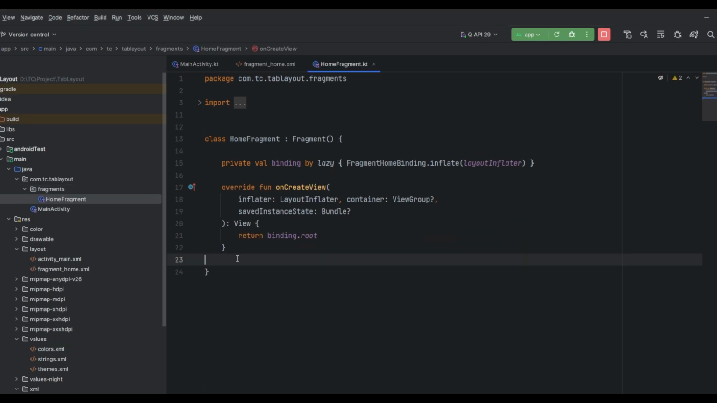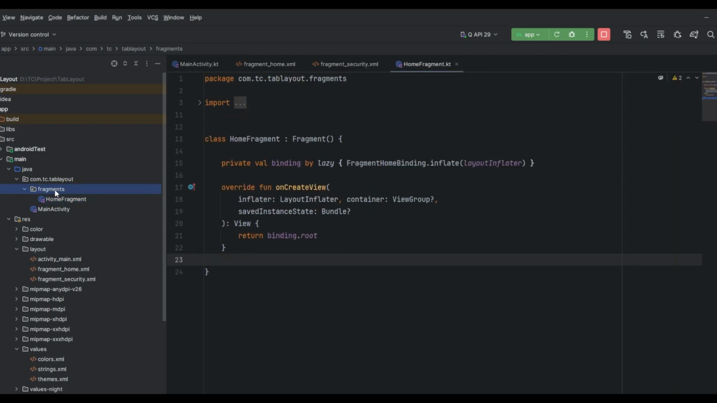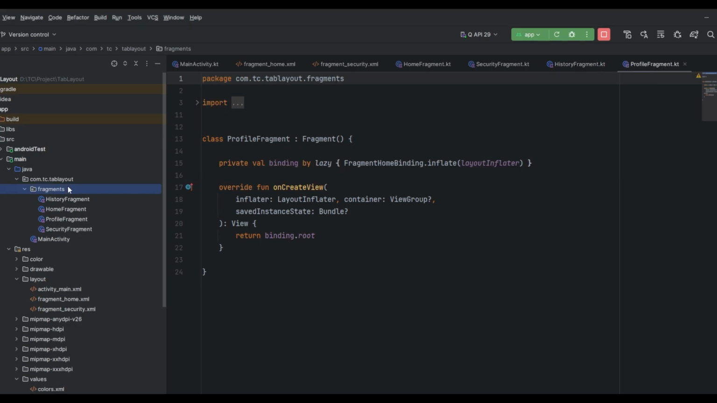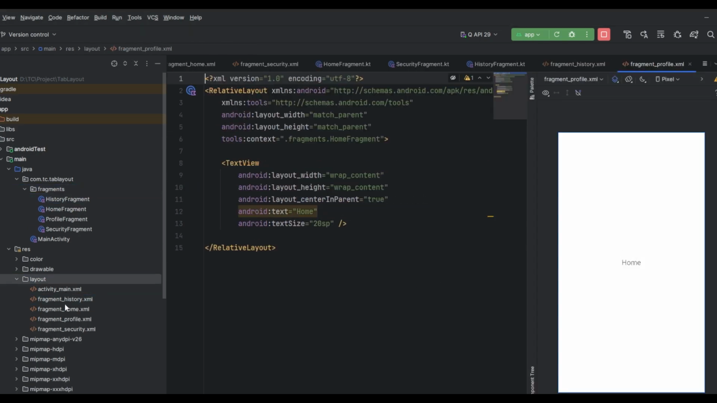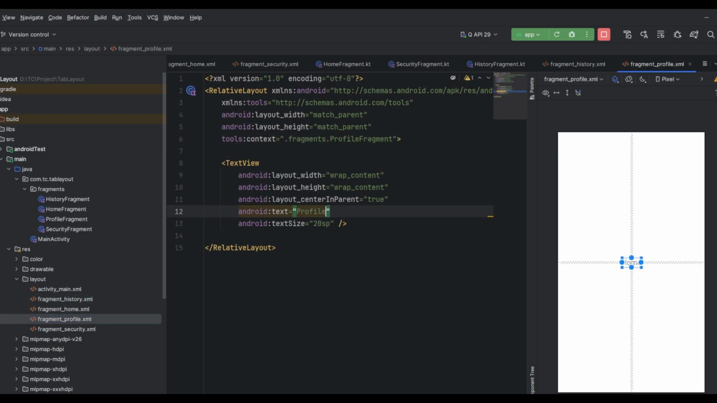So this is the home fragment. I have added the view binding with it, and I have customized the UI a little bit. I have added a text view in the middle with the name home on it because it's home fragment, and added it inside the relative layout parent. So I need to add all of these 3 more times to complete all the 4 fragments. So fragment creation is done.